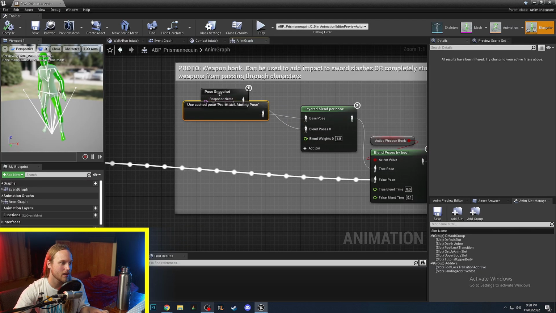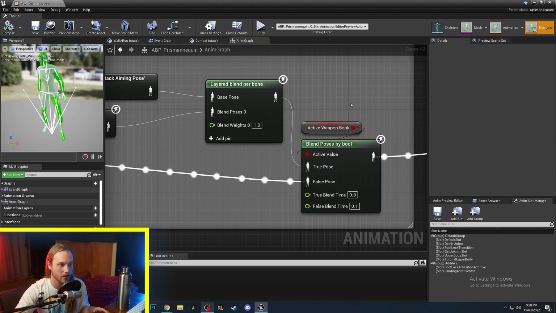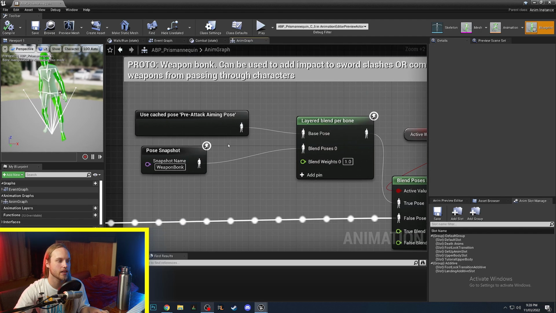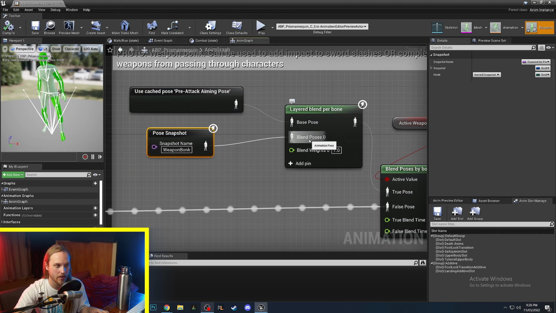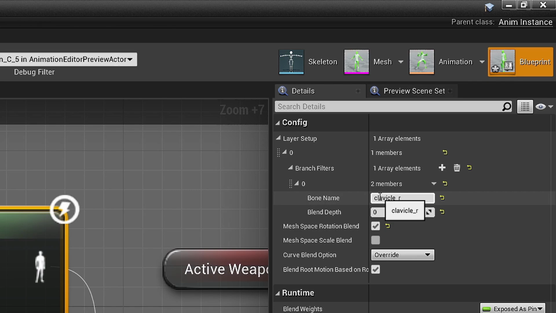Then inside the anim BP, we have a blend poses by bool, which I have a video covering, and a layered blend per bone, which I also cover in another video. Basically we have the original pose and then we have the saved pose snapshot, which is going into the blend poses. This is splitting at the clavicle, so the right shoulder, and everything else is just using the original pose. So what's going on in this little system is that the character is attacking, they're doing their animation, and as soon as the hit occurs, we save a pose snapshot. Then we're freezing the arm in place while the rest of the body continues the animation.